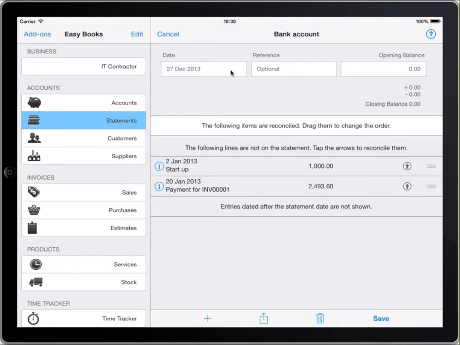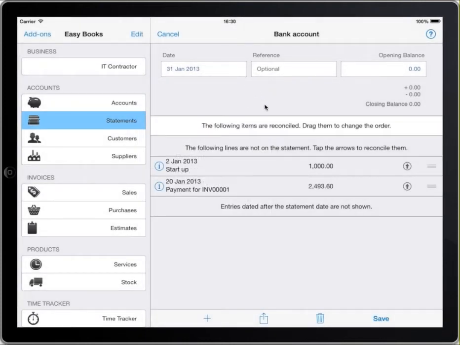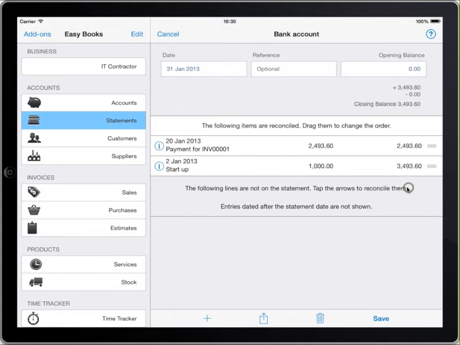continue reconciling it. The aim is to model the same paper statement in EasyBooks, so set the statement date, the reference, if present, such as the statement number, and check the opening balance matches. Next, work down the paper statement line by line and find the matching entry in EasyBooks. Tap the arrow to move the transaction up into the statement area, or drag it using the reorder bars.